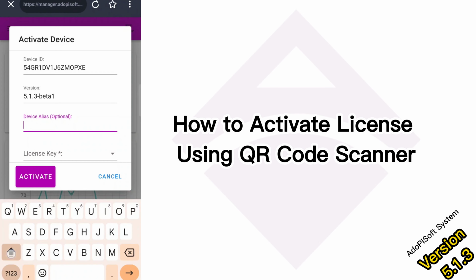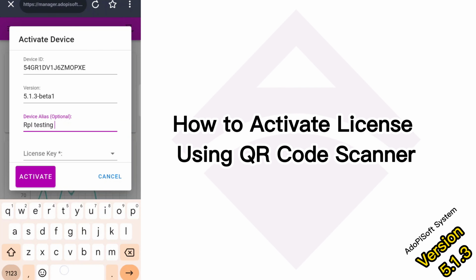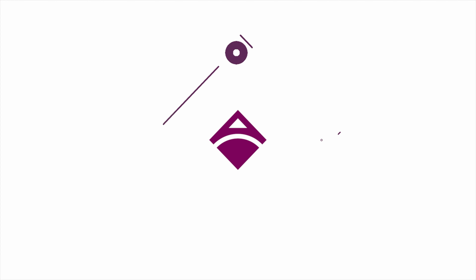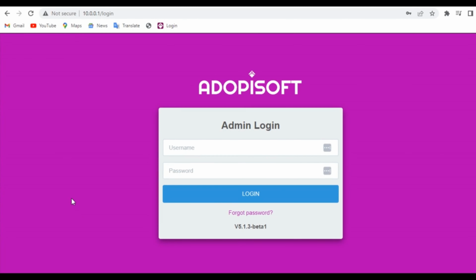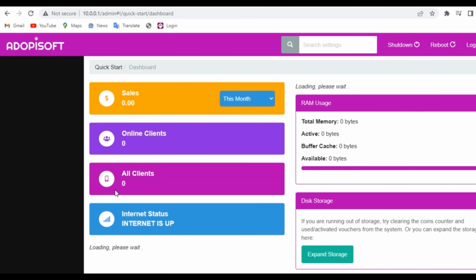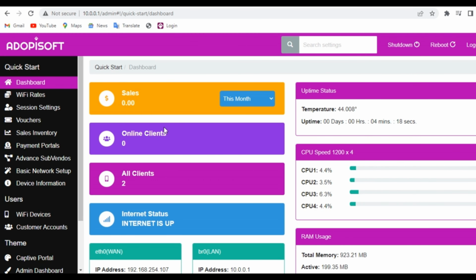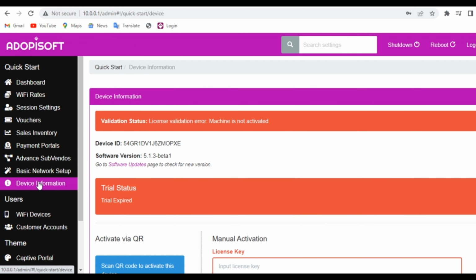How to activate the license using the QR code scanner. This feature is only applicable in AdoPiSoft software version 5.1.3. To locate the license activation settings, go to Admin and then click the Device Information menu. There are two ways to activate the license keys.